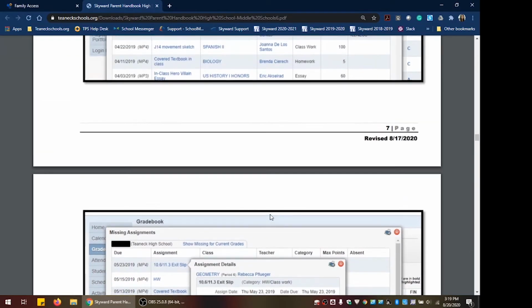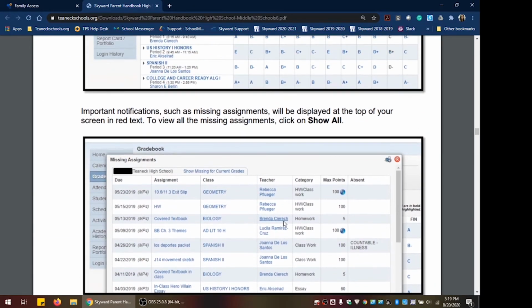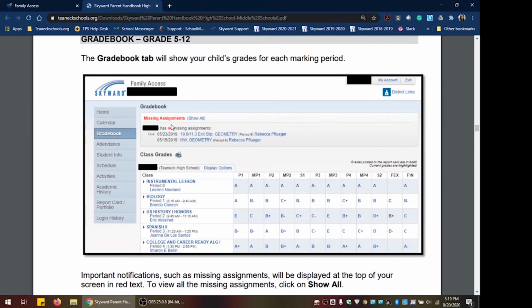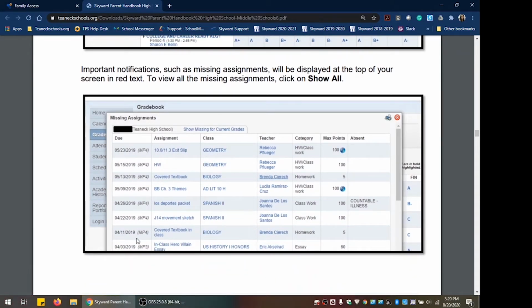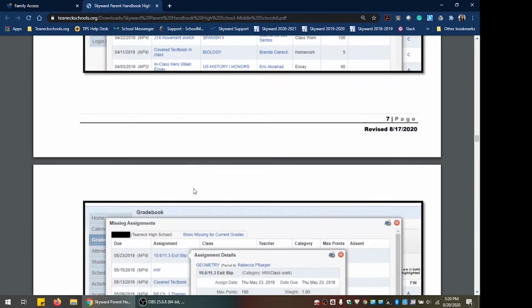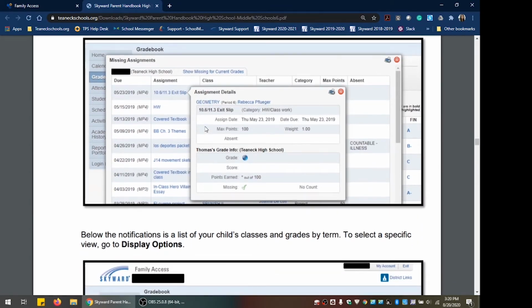I'm going to take one more step back here, come back up again. So missing assignments, in this instance, this child had 44 missing assignments. We were only seeing 2. We want to see all of them, so we click on Show All. Then once we show all, we see all of the assignments. And let's say we wanted to see the latest assignment, what happened and what are the details of this assignment. We click on the assignment itself. And then here are our assignment details.